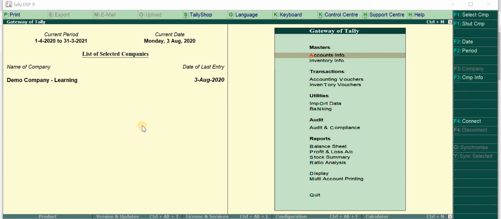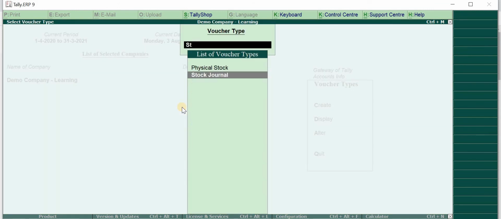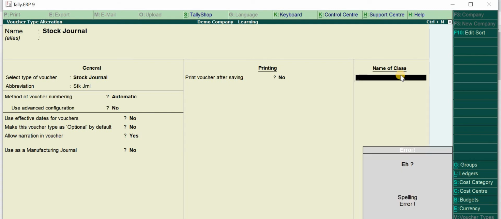So we come back to gateway of tally, and I will show you another method to make such transfers where we will have a little less entries. Okay, so you come to gateway of tally, and like we had done earlier, we will go to voucher types. So press A, V, then A again, and type stock journal. Once you press stock journal, come to name of class.